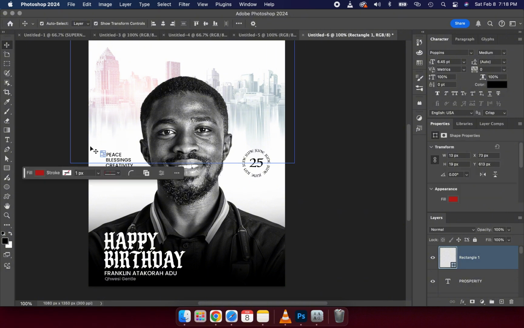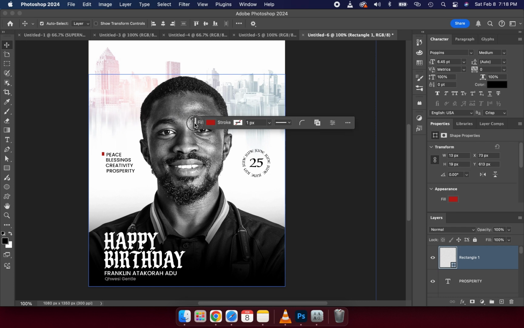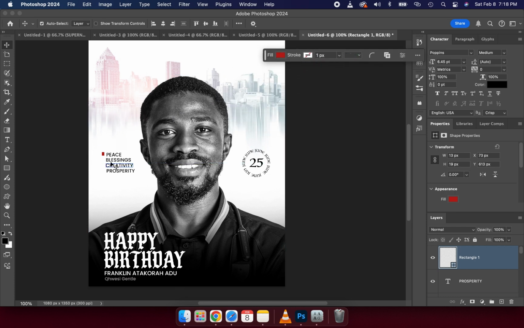It's a very small rectangle and the lines around it are making it invisible. So what we are going to do is turn off show transform controls. You click and turn it off. Even though it's selected, you will see no lines around it. This is to help us align it perfectly with the text. So we are going to select this and make sure it is well aligned.